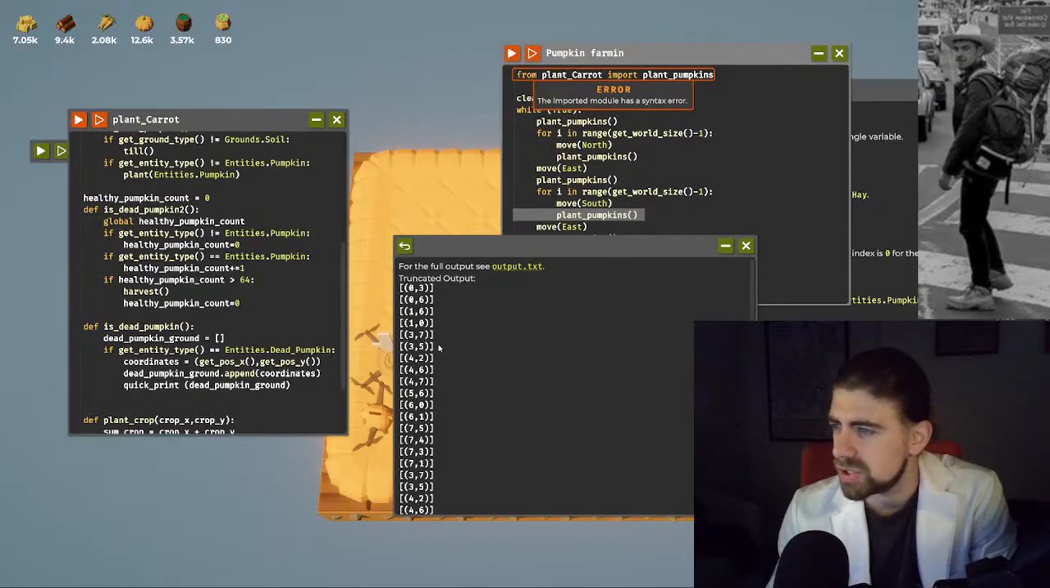Because it's a 20% chance. And 20% of 64 is about 12. I think it's exactly 12. Jeez. All right, so we got a lot of dead pumpkins. And we got them replaced. That's really good. I don't know how we got them replaced. Because we kept on planting, I think. We kept on planting pumpkins.